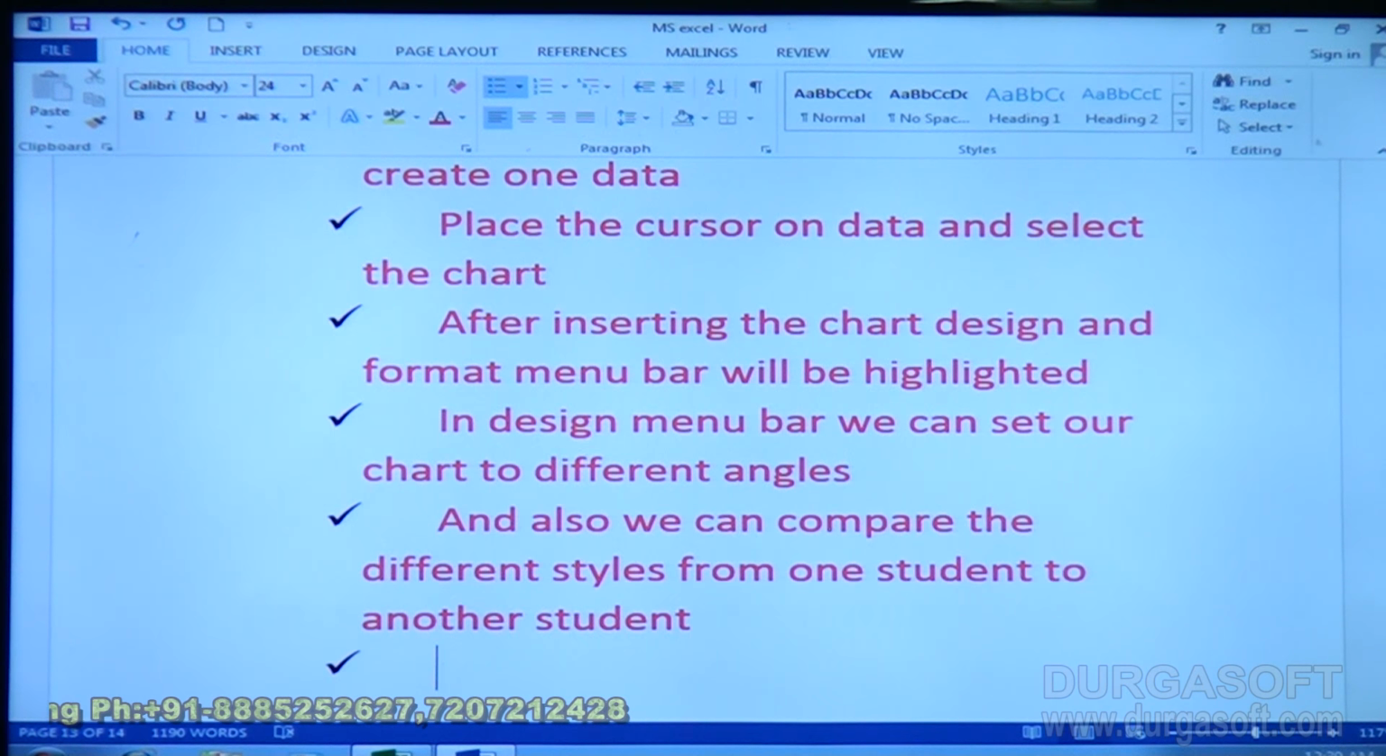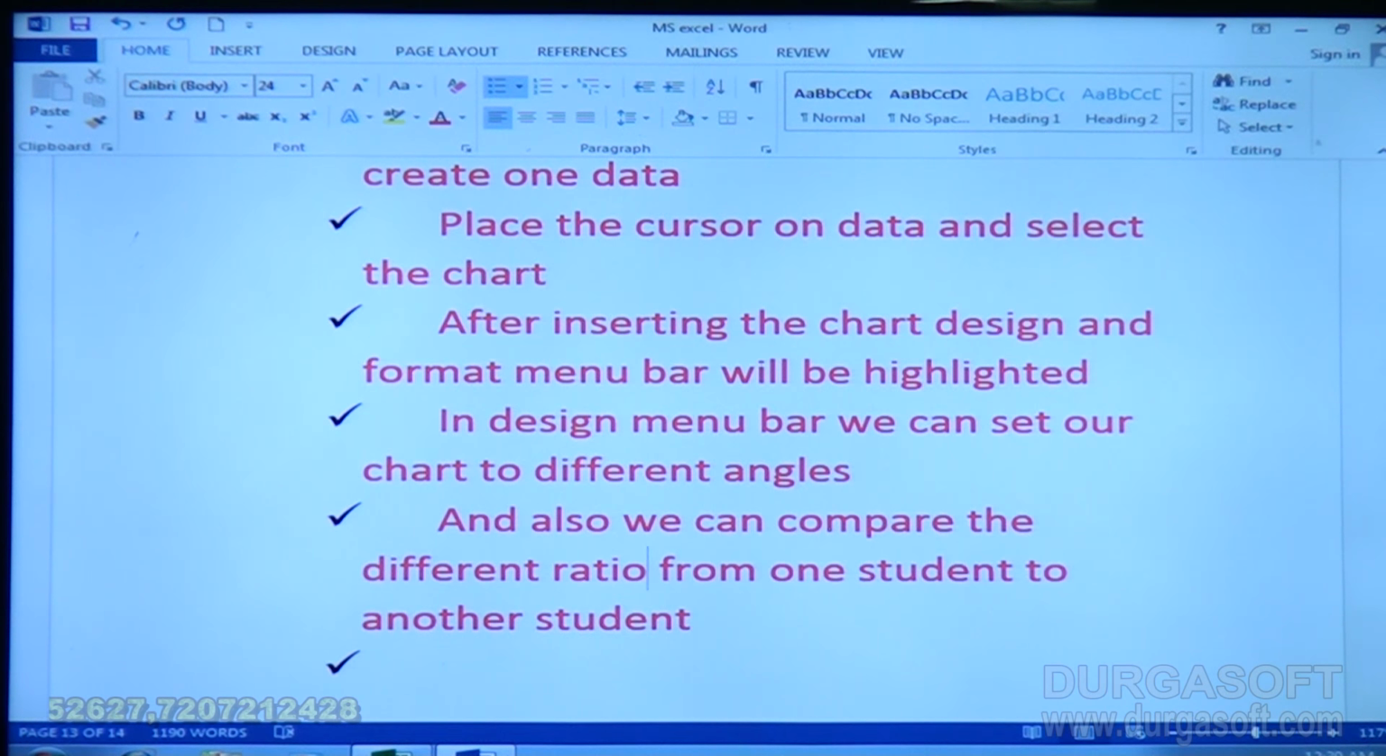And also we can compare the different styles, means different styles is nothing but different ratios. If you want to mention the different ratio, means with the help of moving averages, we can do different types. Now we can see whatever the options we have repeated in our design menu bar. So if you want to see, just go to Excel.